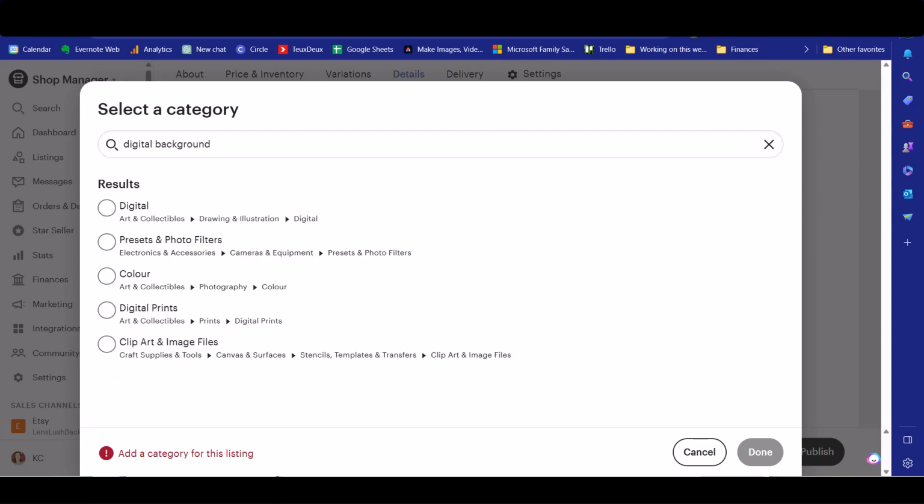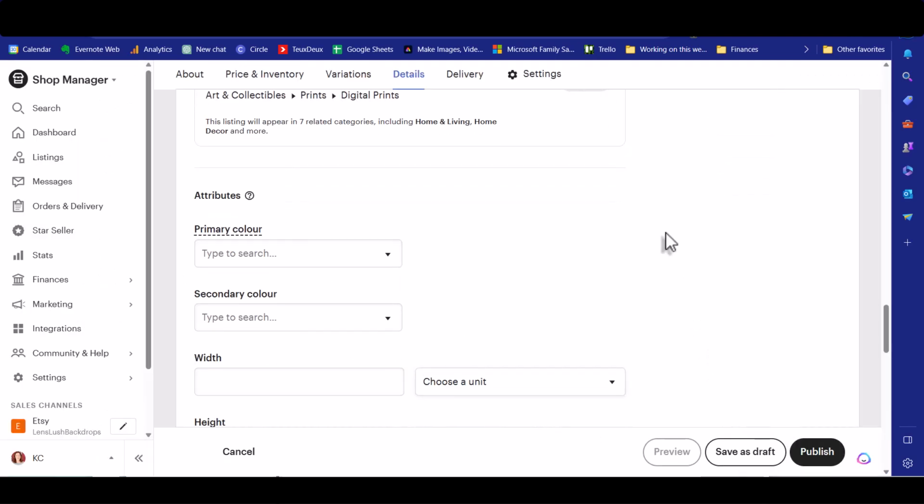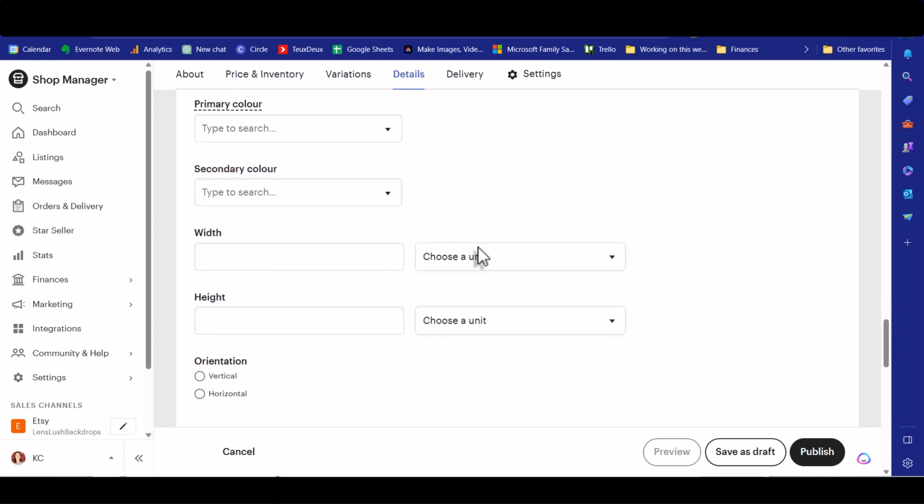Okay, and then I search for digital backdrop. Now, sometimes I mix it up. I'll choose the presets and photo filters, or I'll choose the digital prints. So for today, I'm going to pick digital prints. Okay, and then for attributes, we don't really have a primary or secondary color. You could put in the width and the height.